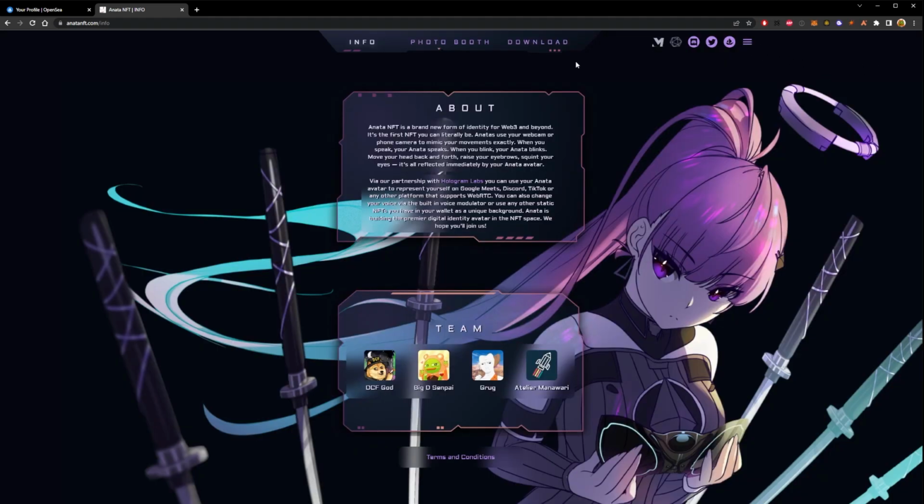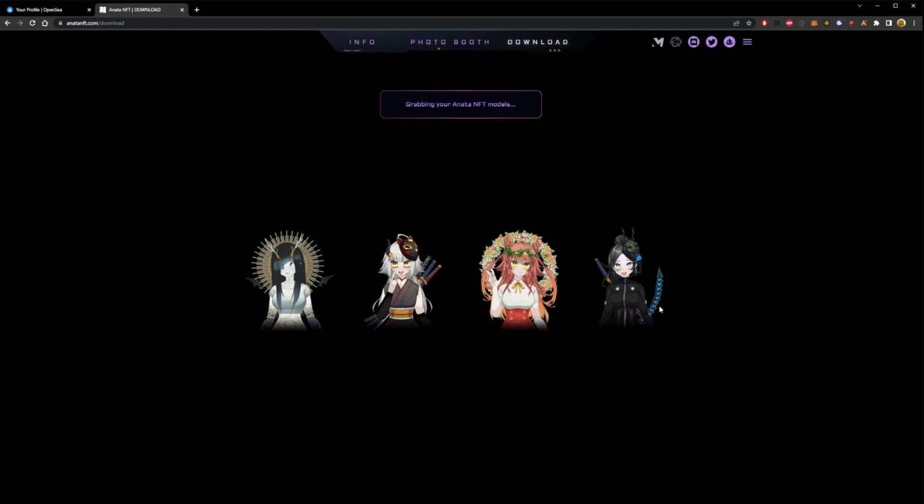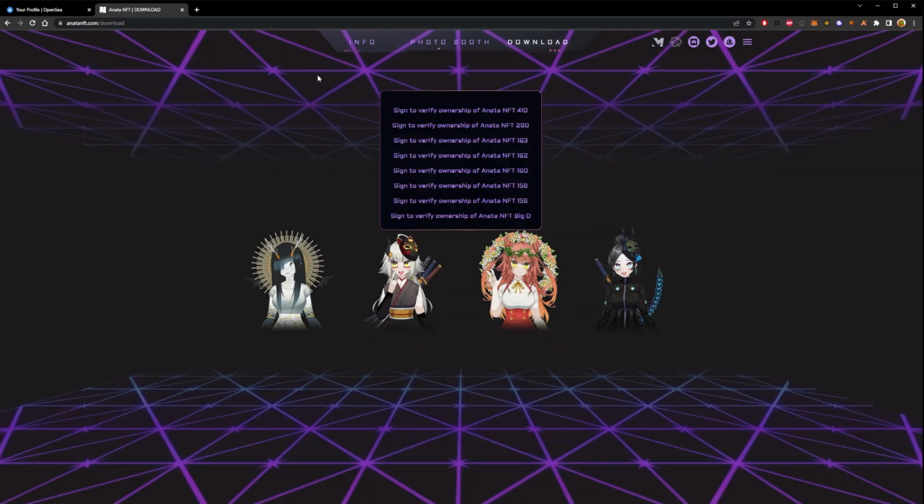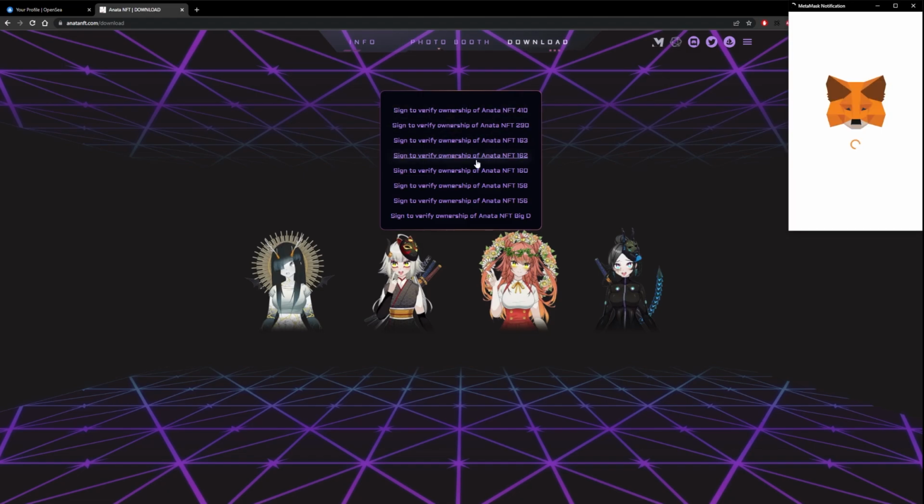This is my hardware wallet, so I'm not going to do the whole sign to connect thing, but you see how it works. You just go up to the box with the three lines up here, and then we're going to go to download. It's going to grab our models. And you see here, signed to verify ownership of Anata NFT 410, signed to verify ownership of Anata NFT 290, etc. So let's go ahead and get the first one, 410.